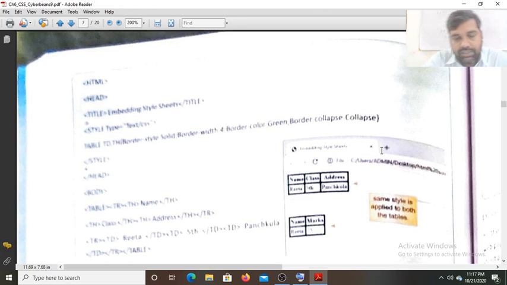So see, today we will continue from the internal style sheet, how we write the CSS rule with the method internal style. So in the internal style sheet, we write the CSS rules inside the head tag, between the head tag open and close. Now in the code you can see the HTML open, head tag open. Now inside the head the title is set, title open and close, and the title is set as embedding style sheet, which is called the internal style sheet.